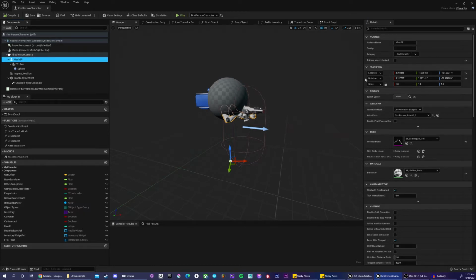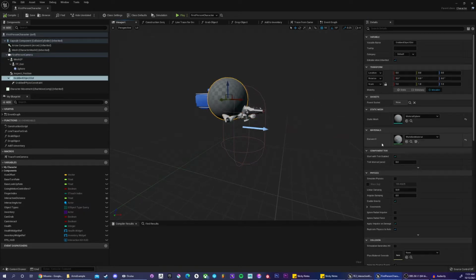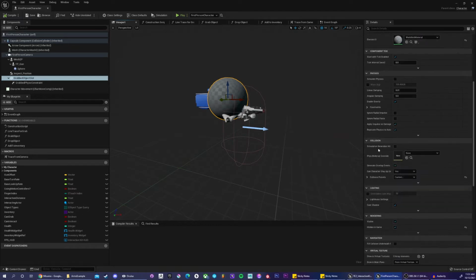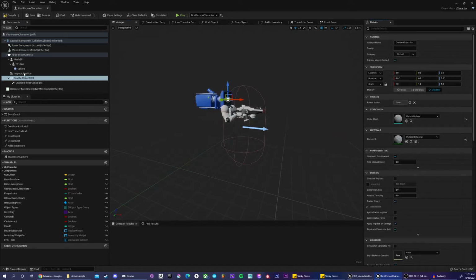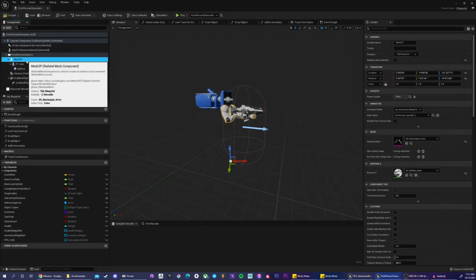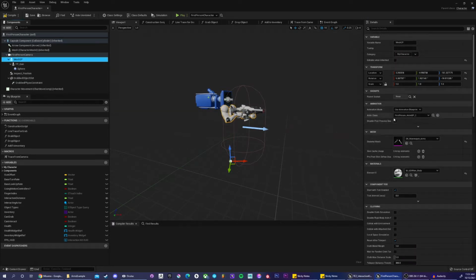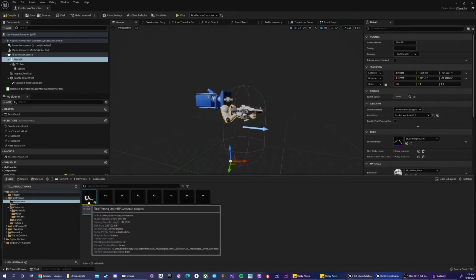If we have our mesh selected, let's actually, I'm gonna get rid of this real quick. There we go. Now we can see. Okay, so if we have our mesh selected, we can see that it's using an animation blueprint, and this is the class that it's using. Let's go ahead and browse to that and open that up.